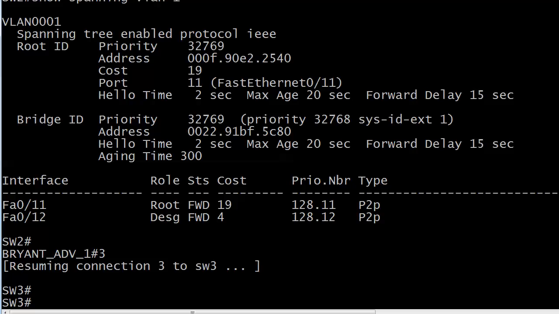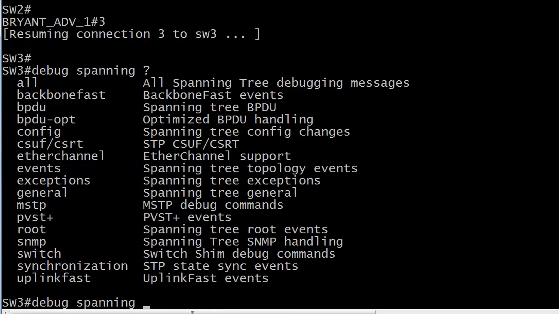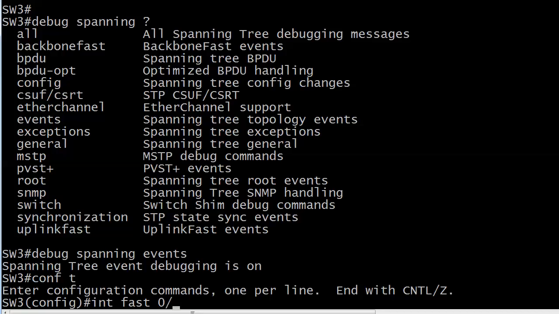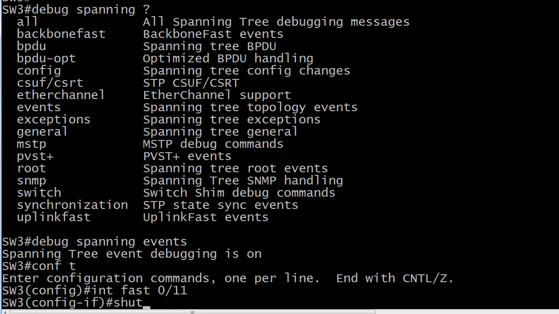So let's run a debug. I like this one, spanning events, because you do have quite an array of spanning debugs here, and you certainly don't need to be using all of these yet or know all of them yet. But boy, if you do something like general or something like that, your screen's just going to be flooded with information. So we need to keep it down a little bit. Let's go with debug spanning events. And we're not going to get anything right now because we don't have any events to debug. No ports are changing. But let me show you what happens when a port starts coming out of blocking mode.